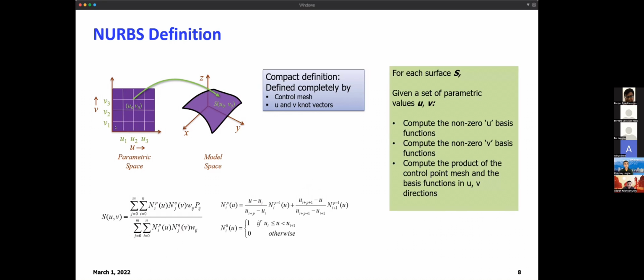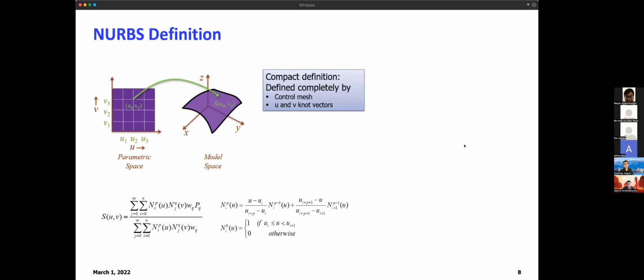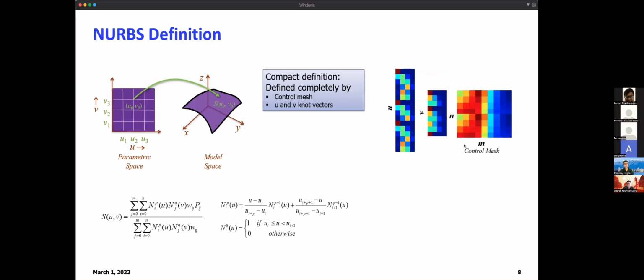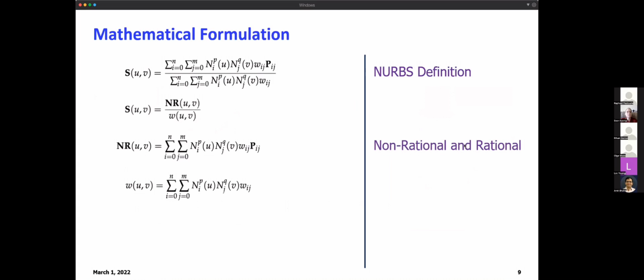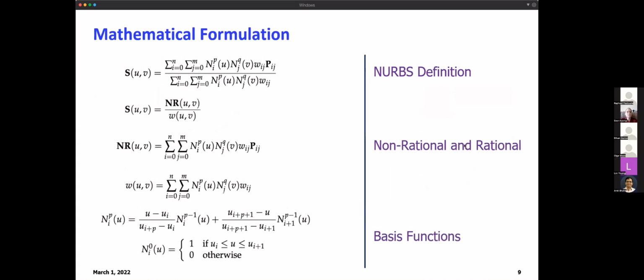So a typical forward evaluation looks like this. You first compute the non-zero U basis functions. I mentioned that the polynomials have what we call local support, so only a small region has non-zero basis function values. You compute the non-zero U basis functions, the non-zero V basis functions, and then compute the product of the two with the control mesh, and that's how you get the surface of the NURBS. This is the mathematical formulation of the forward evaluation.